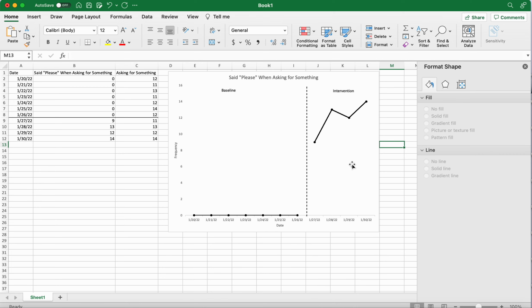And there you have it. I have my baseline data separated from my intervention data with a dashed line. It is black. I have a horizontal axis and a vertical axis title. My chart is titled, and I have it labeled baseline and intervention.